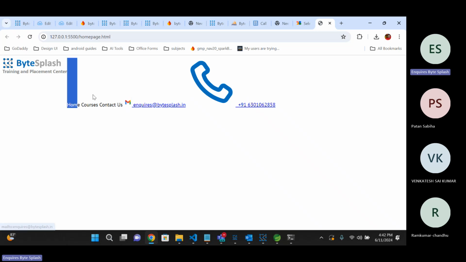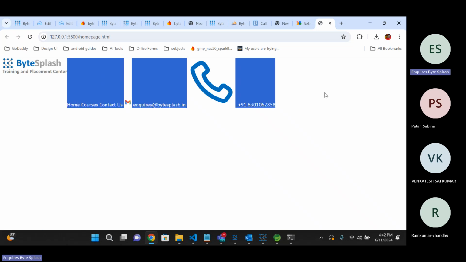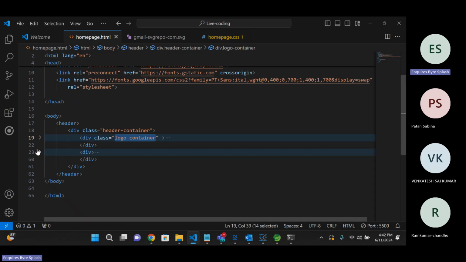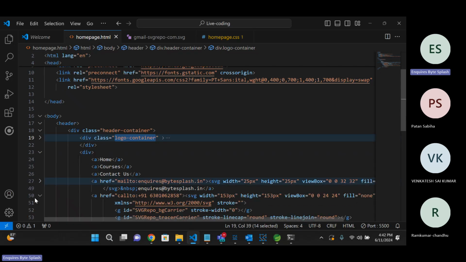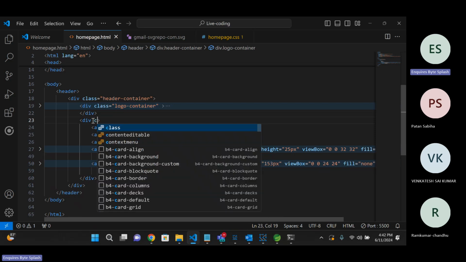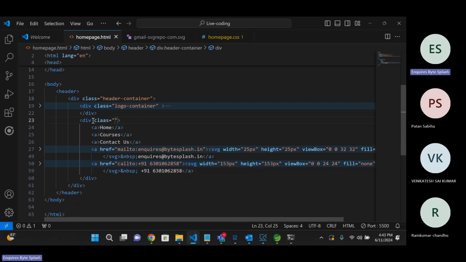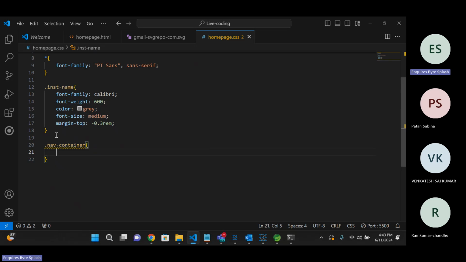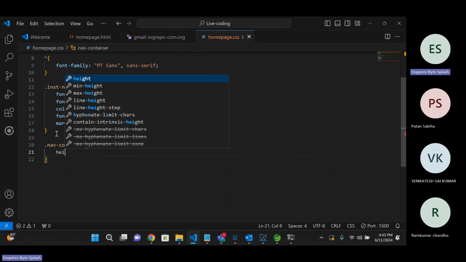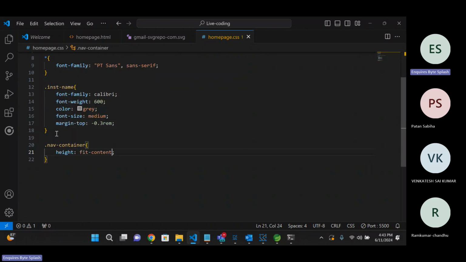So now fine, we got it on the same line, but that height is very high. For this one, height is very heavy, right? So now I want to create a class for this, which is nav container. I can create some more div for this as nav container. Here we have the links. These links I will give height as fit-content. I don't want to give height more than that. Fit-content means however much height the content takes, that much is enough. Height as fit-content or max-content.